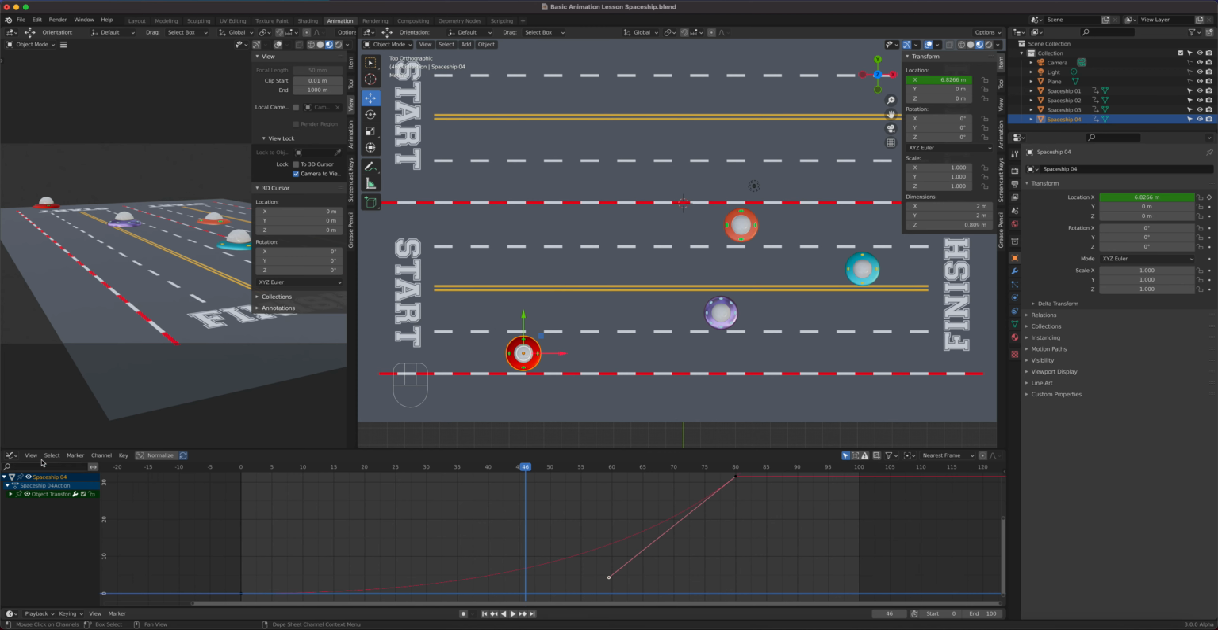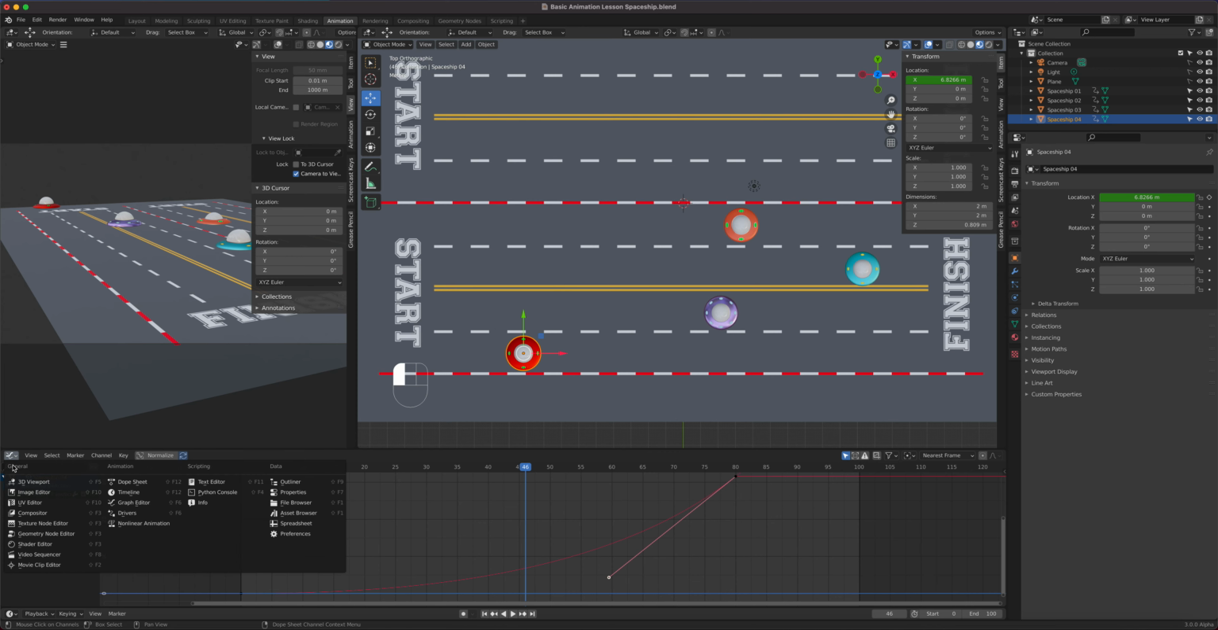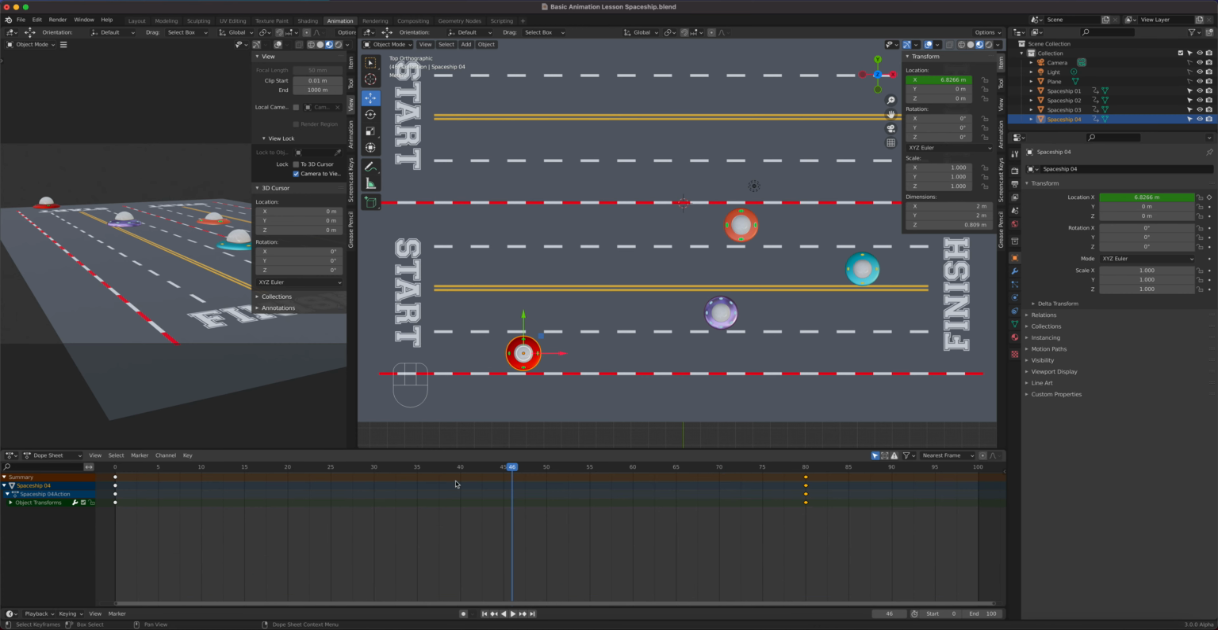Remember, I'm in the graph editor, right? Let me go to my dope sheet right here. As you can see here, there's only 2 keys, and we have changed the way these spaceships behave simply by changing the function curve.